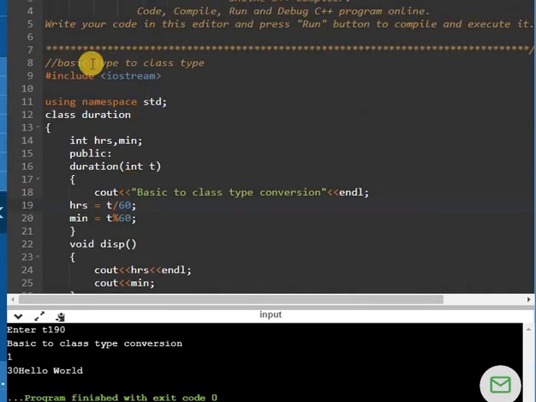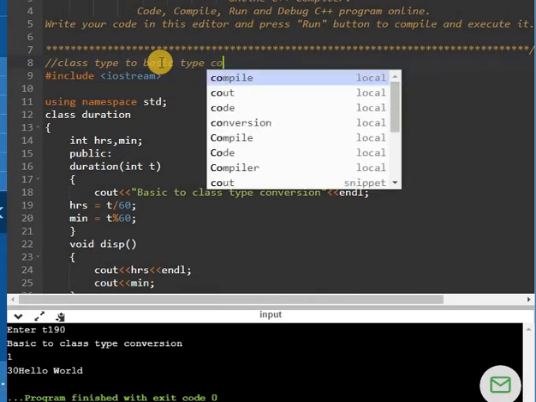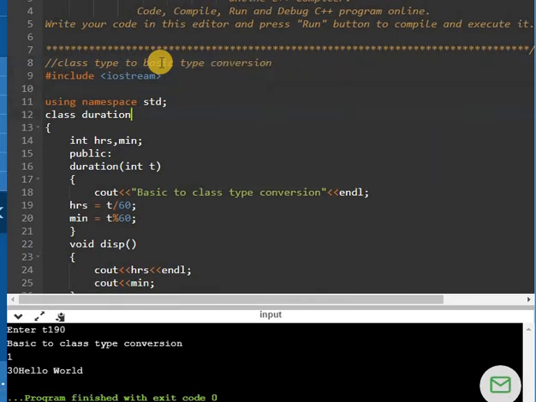Now we will see the class type to basic type conversion. So we will write the Celsius program again here, which we have seen in the previous example of basic type to class type. Now we will do the revert of this. We will see the class type to basic type conversion by looking at the same example of Celsius. I will just change it to class type to basic type conversion.